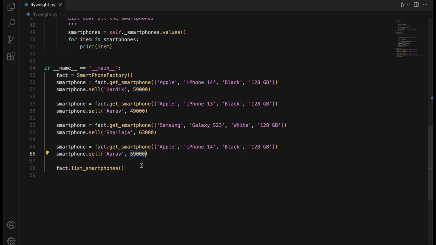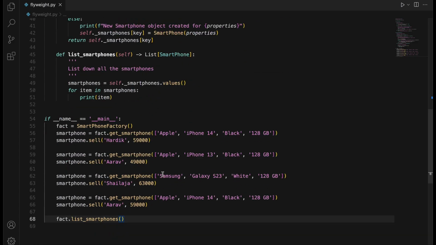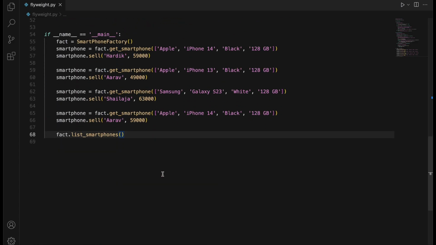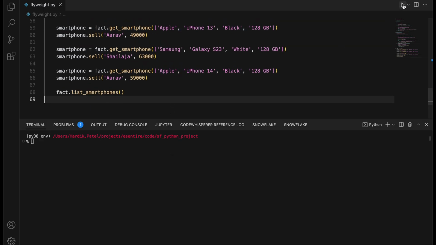Now if I try to list the smartphones, in the case of another design pattern or a normal program, you would have four smartphone objects. But here, as we have used this pattern, the Flyweight pattern, where we are reutilizing objects, you will see only three objects because this is a reutilized version. So now let's run the program and understand how it works.